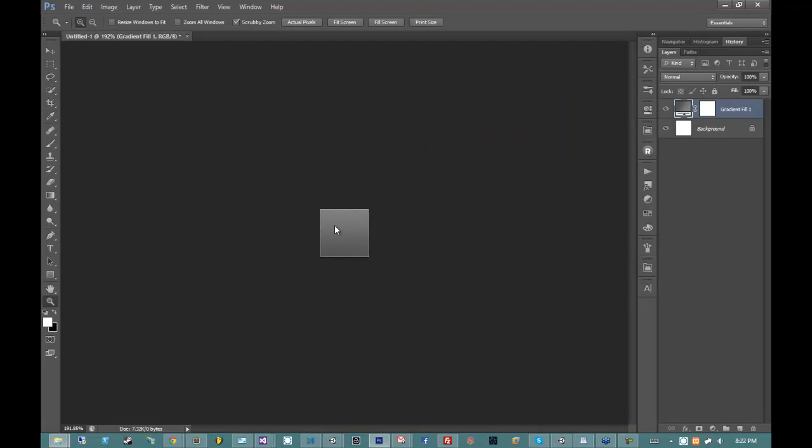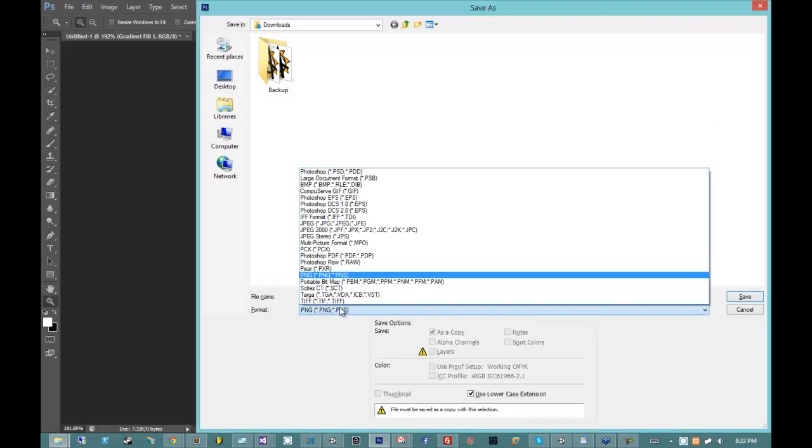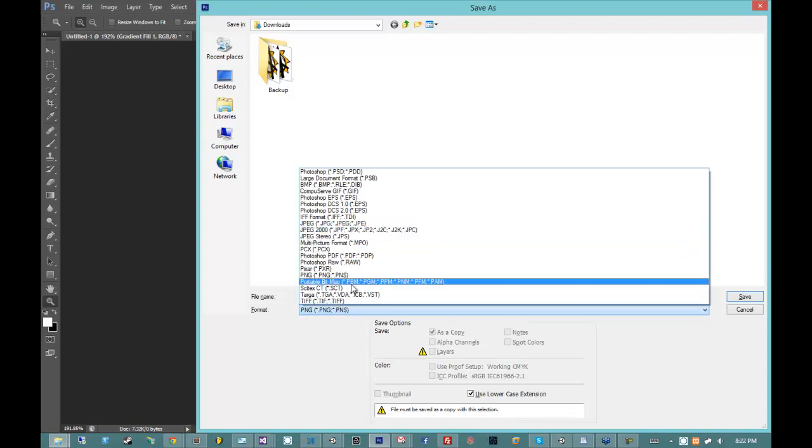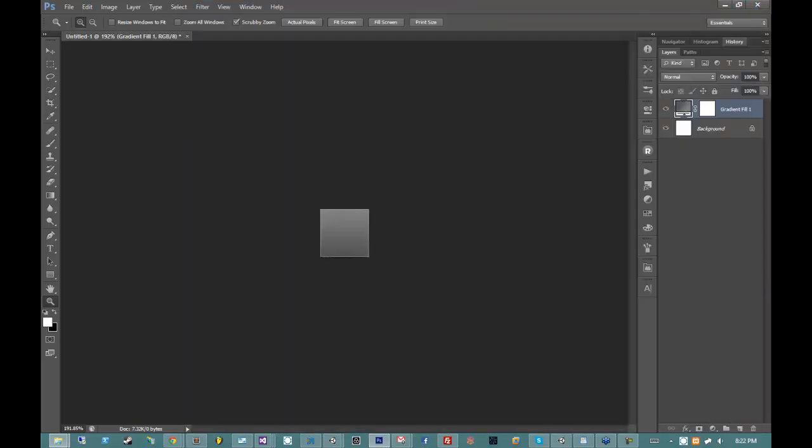Let's do that. Let's save it out to a PNG. It doesn't need to be a PNG. We could do, actually, I can't even think anymore. I don't know why I can't think anymore. This thing's kicking my butt.